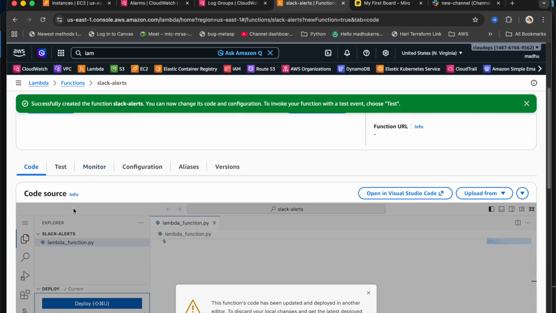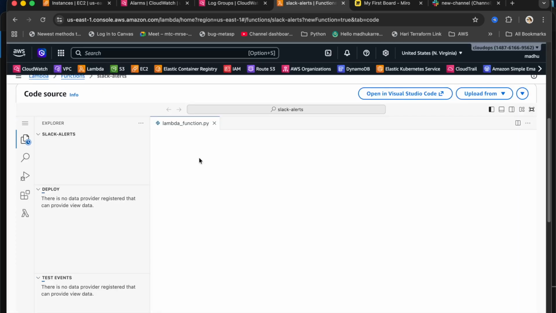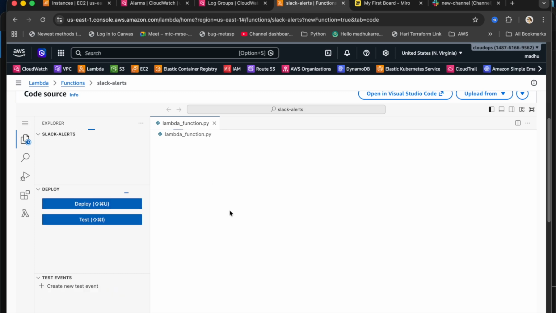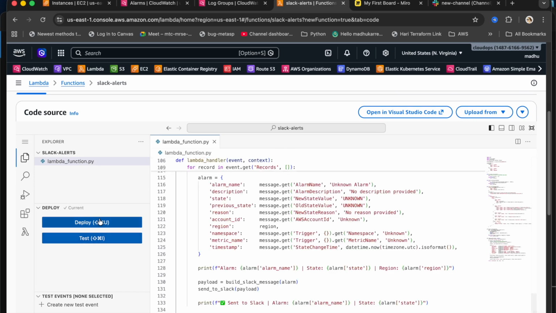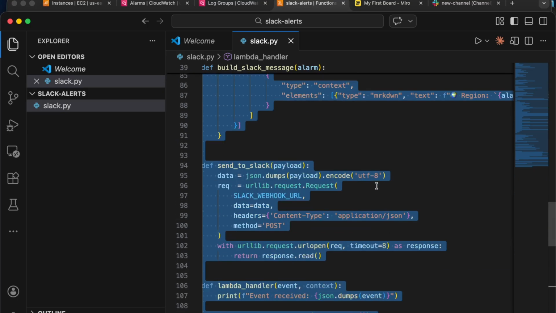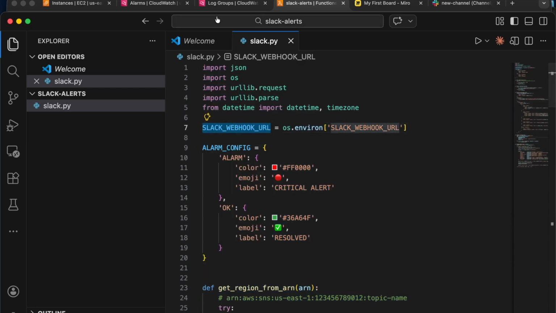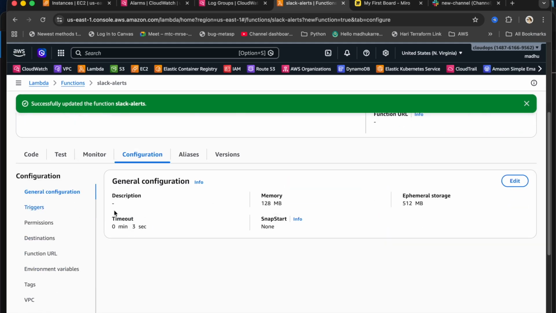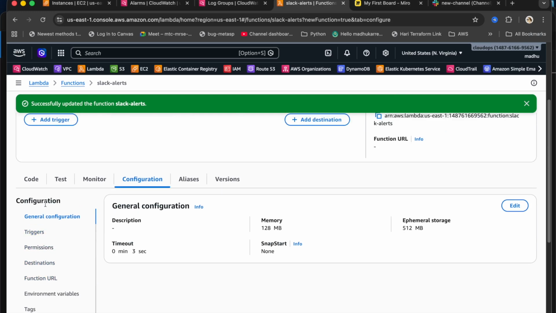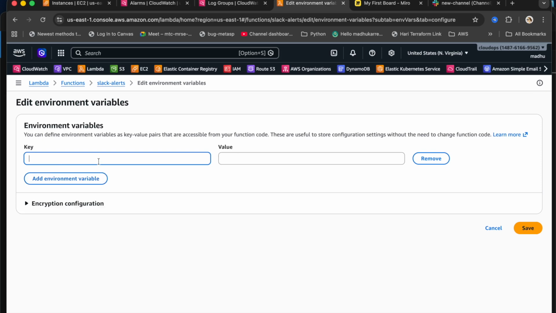Let's go to the function, and just delete this default code. Control A, then delete it, paste it, and then deploy. Once you deploy it, we need to supply this as the environment variable. So grab this, go to the function, click on configuration, and then here you can see environment variables. Click on edit, add env, and then paste it.